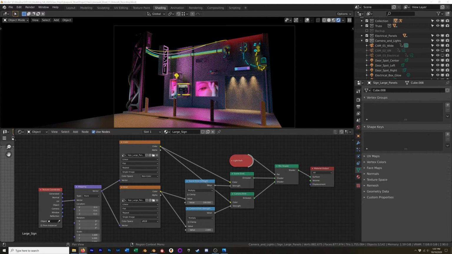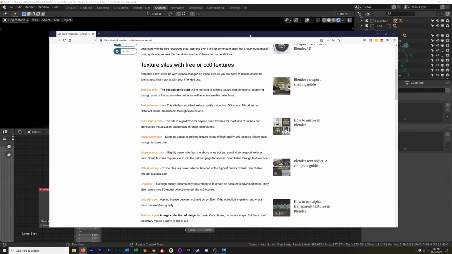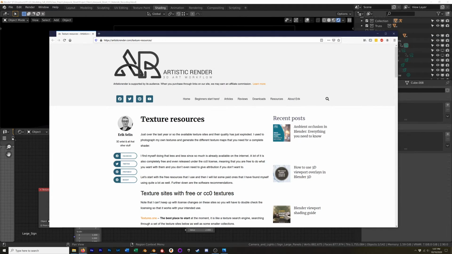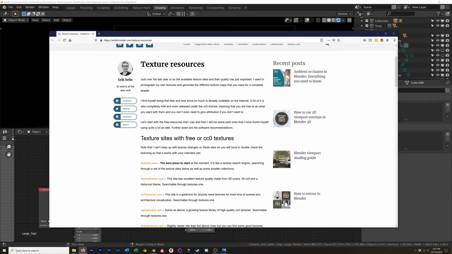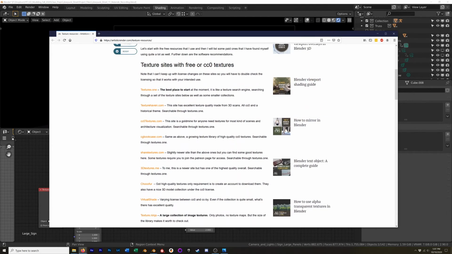And the first, and I'll try to remember to link these in the video description, is this website, artisticrender.com, which has a great list of free or Creative Commons textures that we can use. So thank you, Eric, for all of this. He's also got some other great write-ups on his site, so definitely check out the site in general. But for this video, I'm really mostly focused on this page.